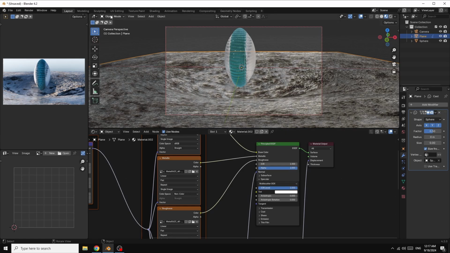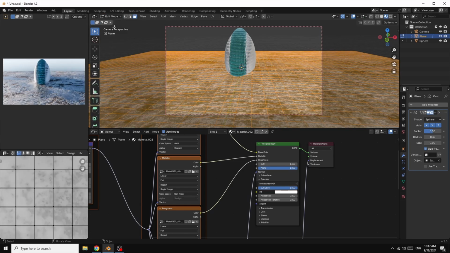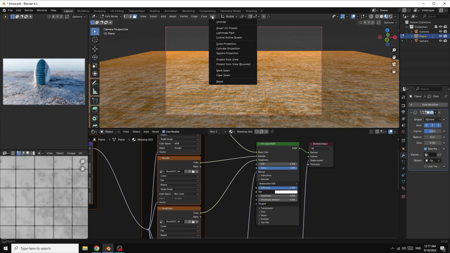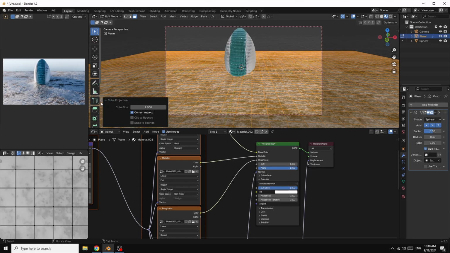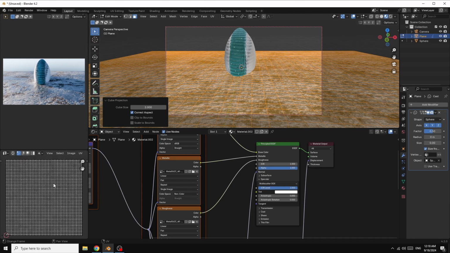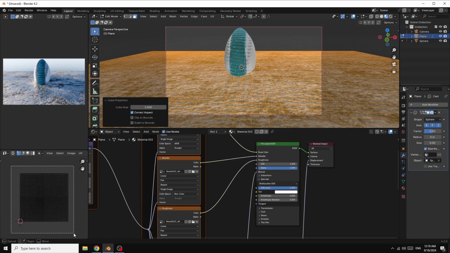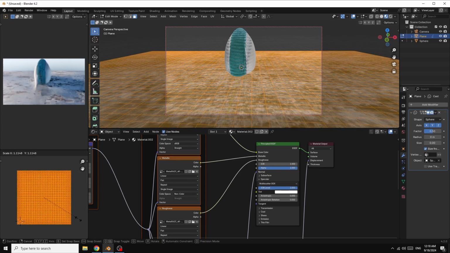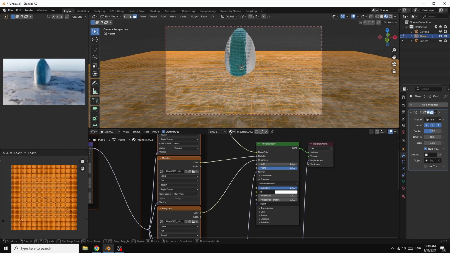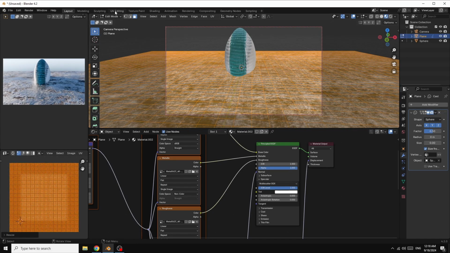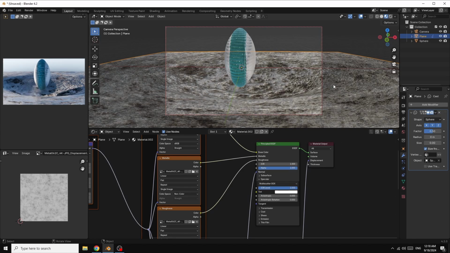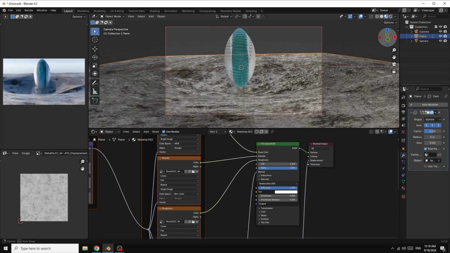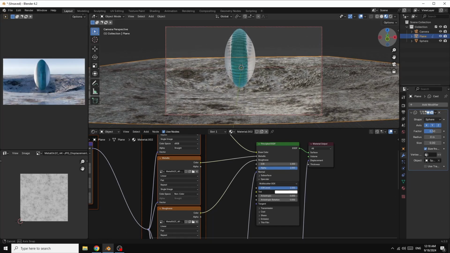So I go here in edit mode and I select UV and I select cube projection. I scale it a little. Now if I go here in object mode, now we have this object like this. So if you want to make the animation, it's easy.